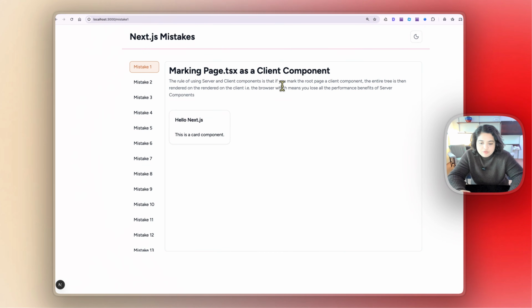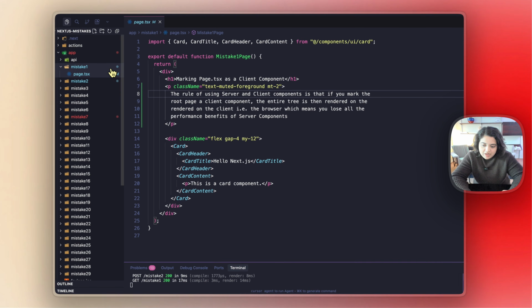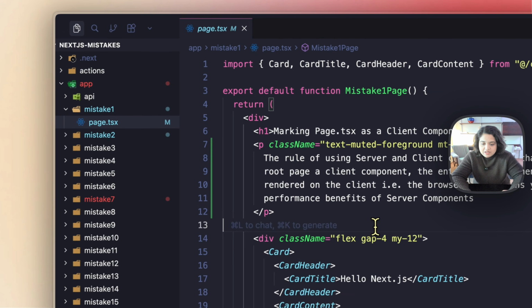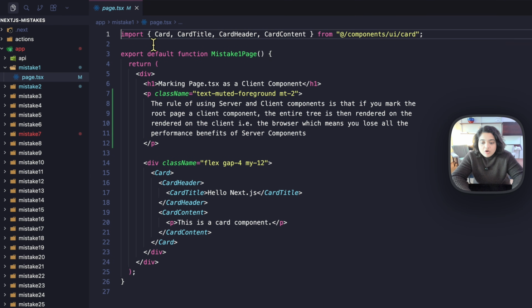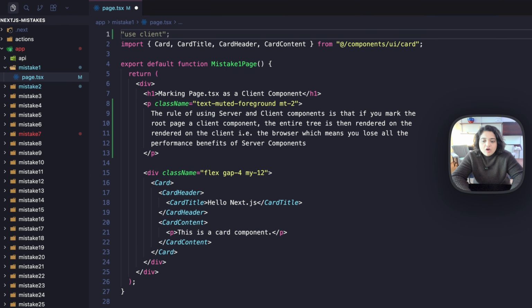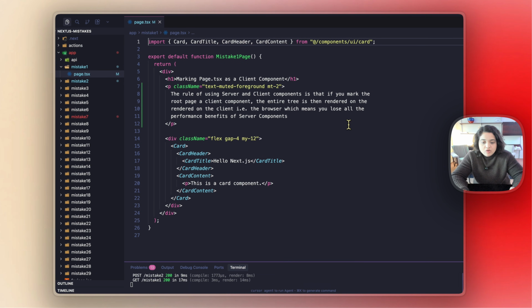So let's take a look at an example. We have this component called Hello Next.js. The entire page is in fact a server component. So let's dig into the code. We have all these different folders for each mistake. This entire page is a server component. Why? Because we have not added anything here. We have not added use client here, which means this specific page is a server component going to be rendered on the server.